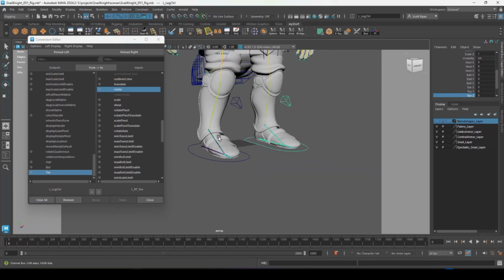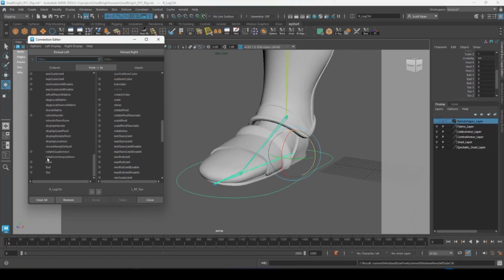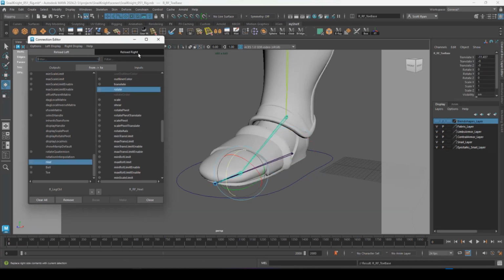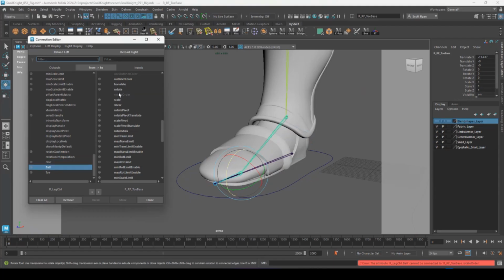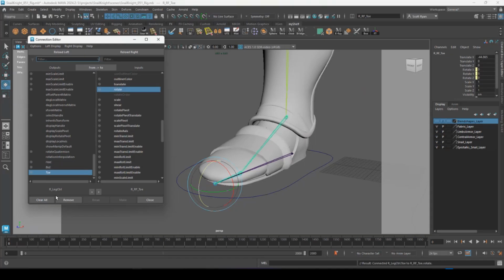To the right side, I'll click on my right one, reload left, click on my heel joint, reload right. Always make sure you click on the reloads when you're doing something new. Heel, rotate, reload, ball, rotate, reload, toe, rotate, and that's it.